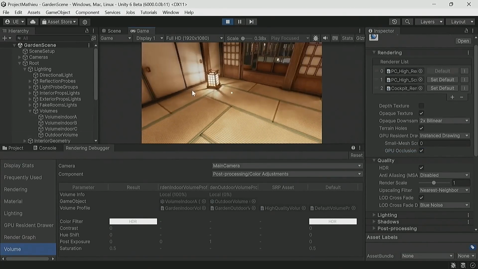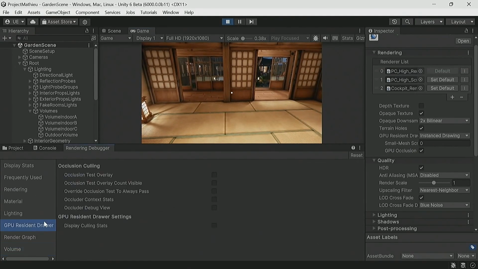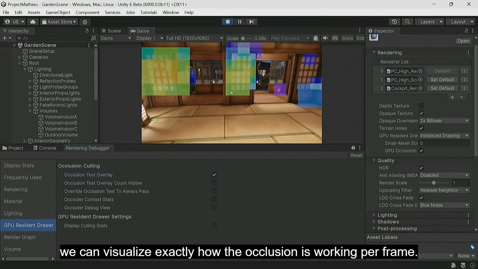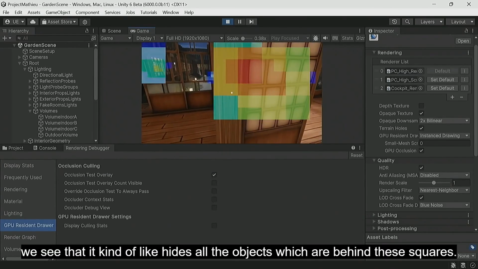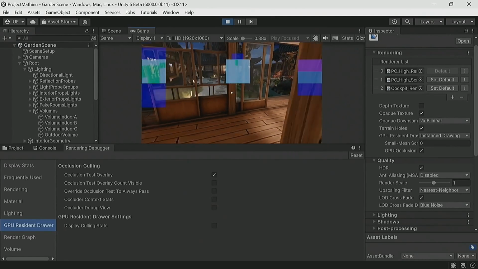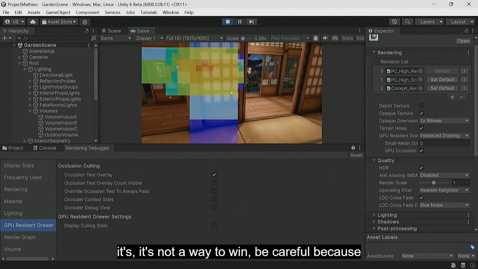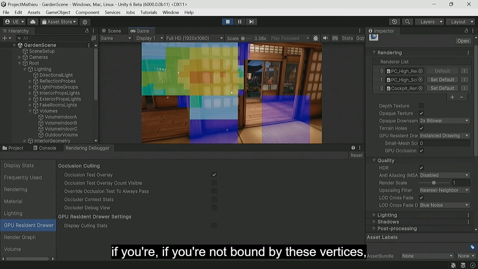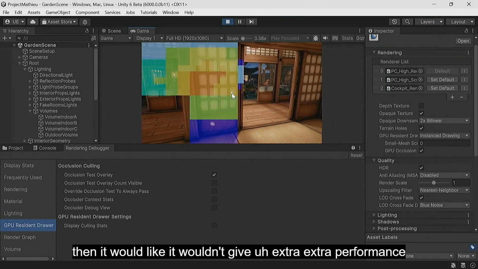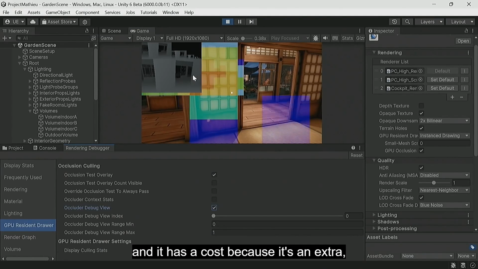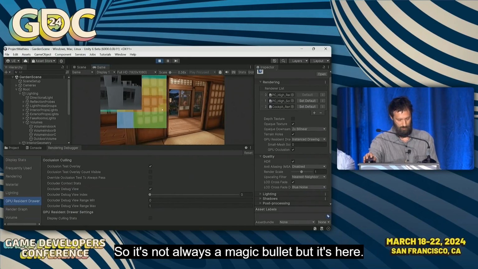And the way it's working is that we are rendering an extra pass. We can also debug that in the GPU resident drawer, so we can visualize exactly how the occlusion is working per frame. If we move around, we see that it hides all the objects which are behind these squares. And it's not always a win, so be careful, because if you're not bound by these vertices, then it wouldn't give extra performance, and it has a cost because there is an extra pass to create this visibility buffer. So it's not always a magic bullet, but it's here.